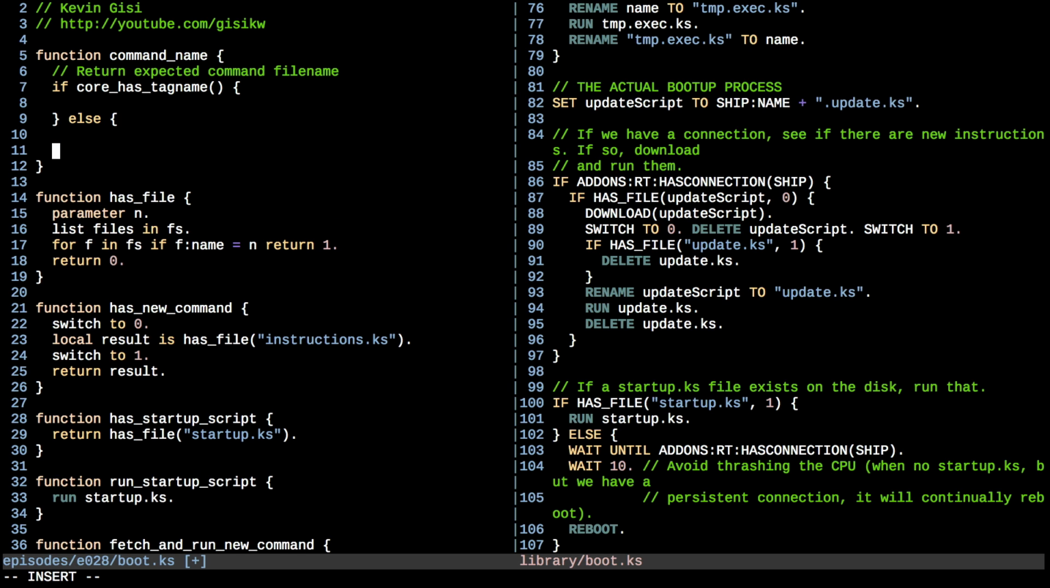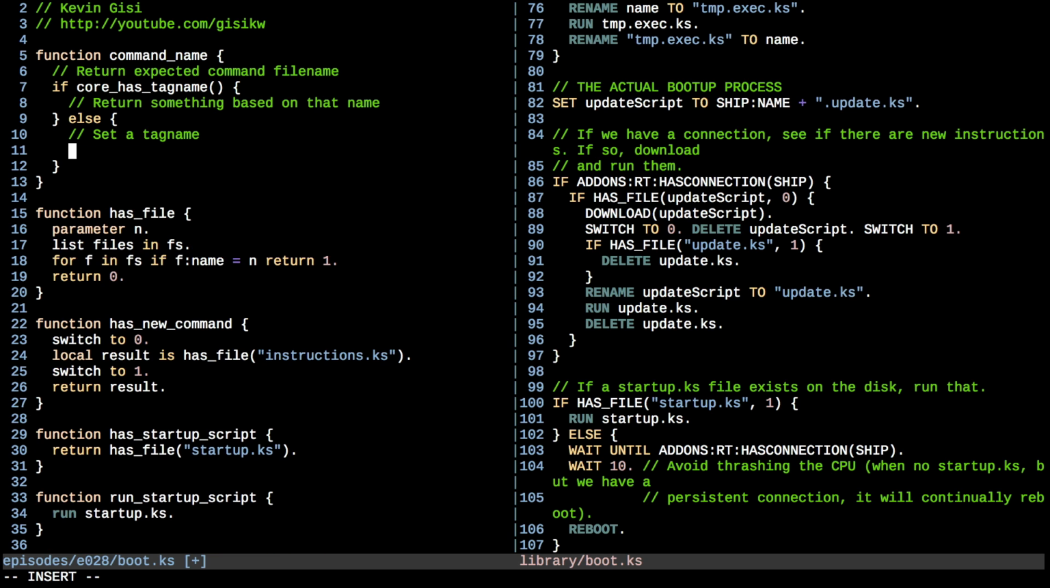And otherwise, right? So if it has a tag name, return something based on that name. Otherwise, return, well, what do we want to do otherwise? If the core doesn't have a tag name, well, then we've got a little bit of an issue, right? If a whole bunch of cores exist that don't have tag names, then they're all going to be looking for some blank file, which isn't what we want either. What we really want to do is actually set a tag name and then return something based on that name again.